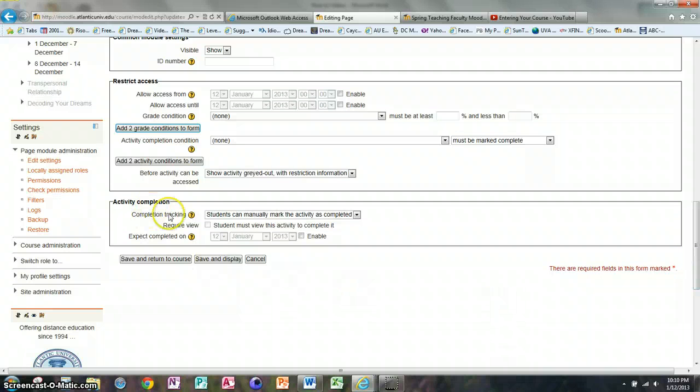So the activity completion, the students can manually mark the activity as complete. When I go back out to the course, I will show you what that means. I would usually set it so that the activity is shown as complete when conditions are met, and that condition being the student must view this activity, and they're expected to complete it by whatever the due date is. So once you make your changes here, you can save it and return to the course.